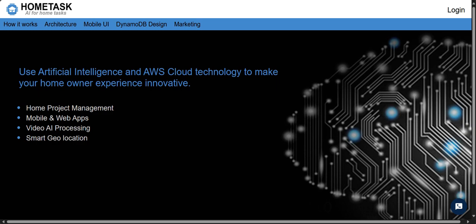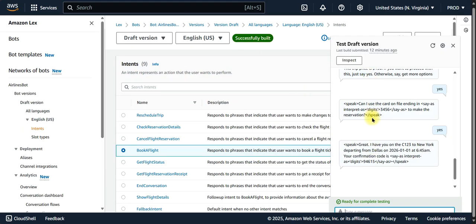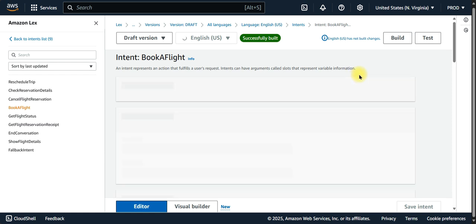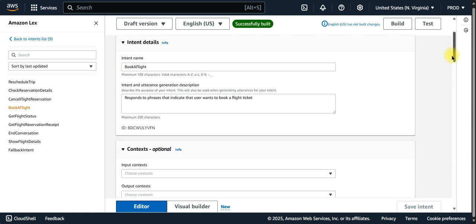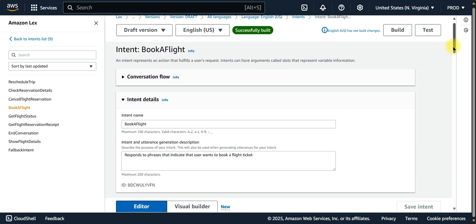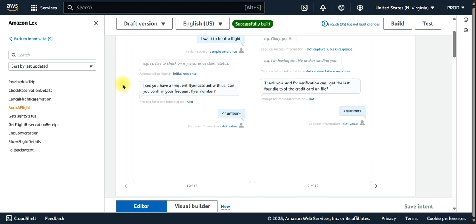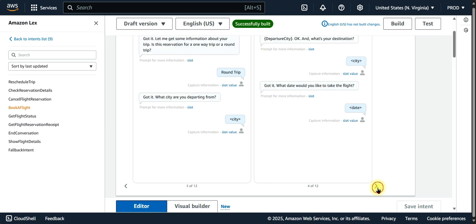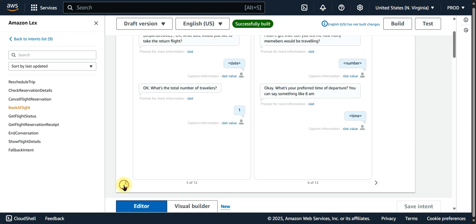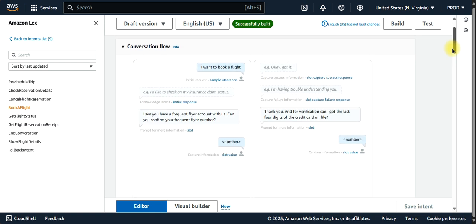The bottom line is with this thing here, I'm just testing the intents, and each intent is configured a certain way to talk to me. Like I said, when we looked at book a flight, we had context. It basically had a conversational flow. We could look at this sample conversational flow, and it would show me a sample conversation.